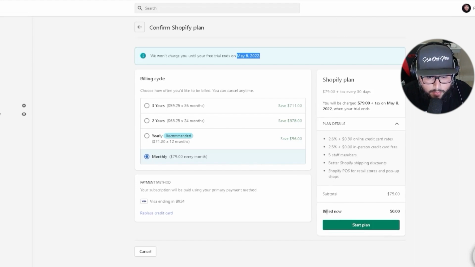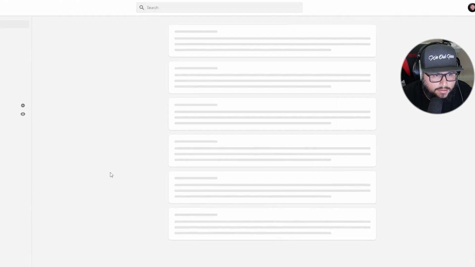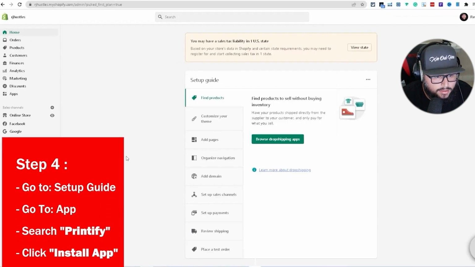So we'll start with this plan, and we're going to be billed 0. It says right here 0, until May 8th, 2022. So we're going to hit start the plan. We're good over here. Now as we come in here, you're going to see all this information, the setup guide and everything.